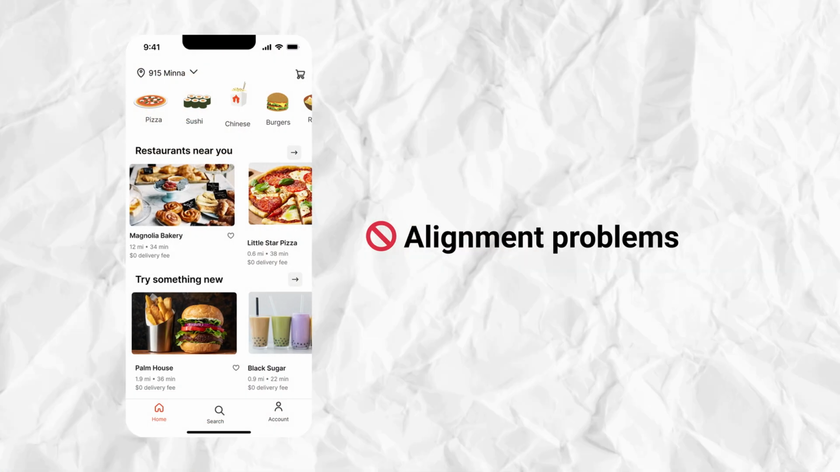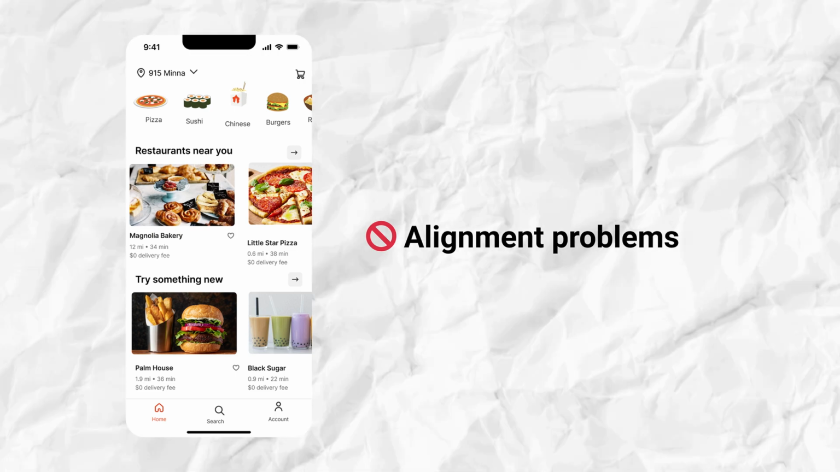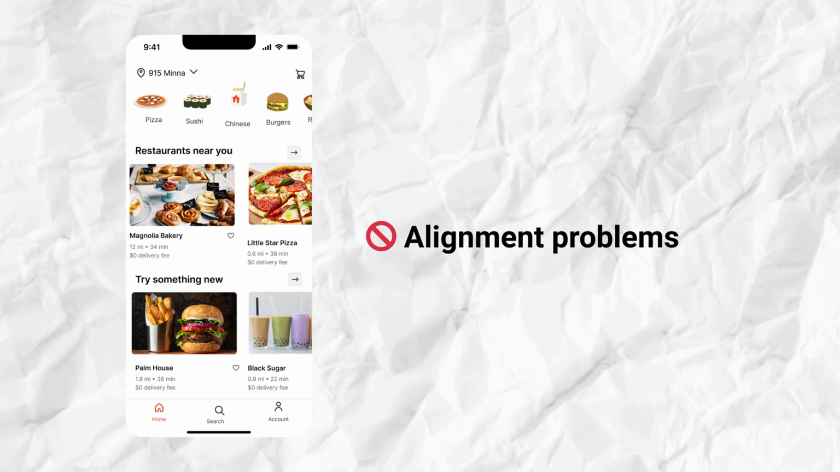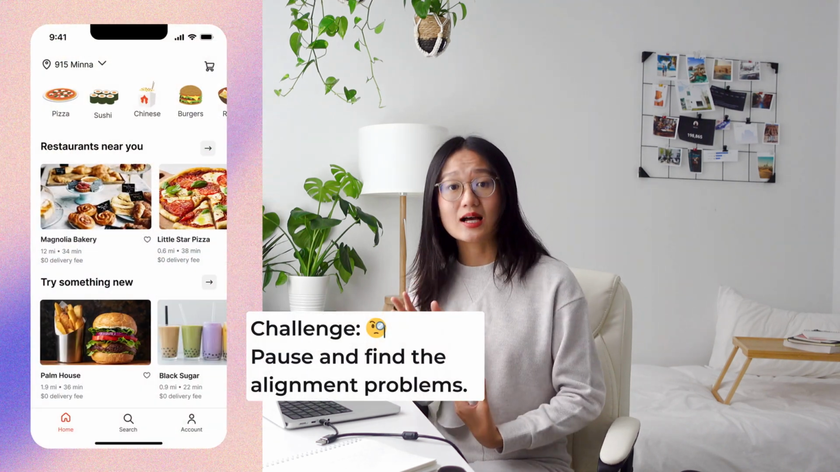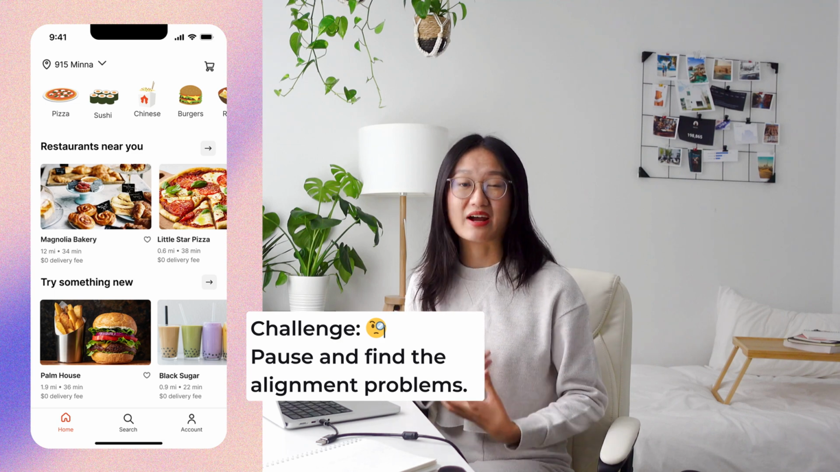Moving to the next is alignment problem. Almost every portfolio that comes my way has an alignment problem. Let me show you some examples. This one is obvious, right? This one is less obvious, but the alignment problem is still everywhere.